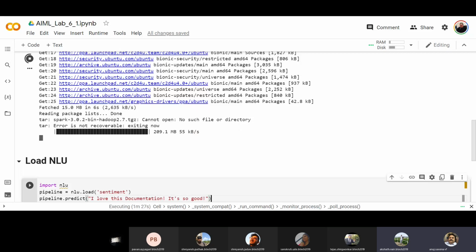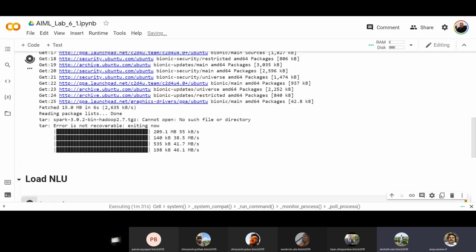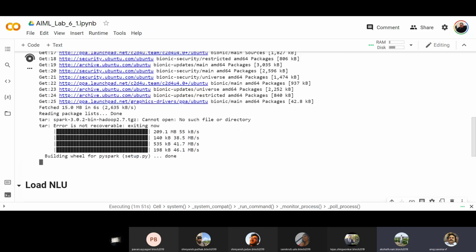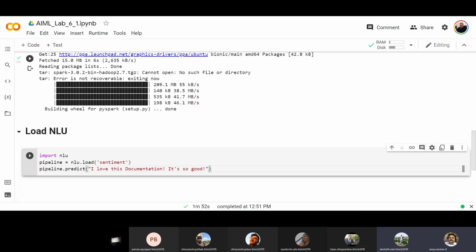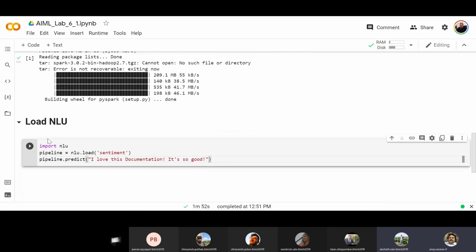Spark is there. I'll have to install Spark separately then, but it's not required in this case. It will take just a few minutes. Done. Now you have to import NLU. Then in the pipeline you write nlu.load sentiment.